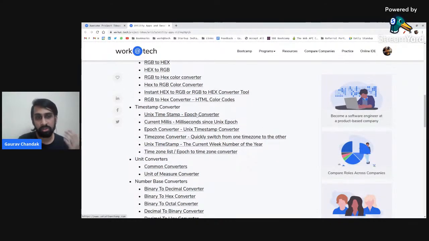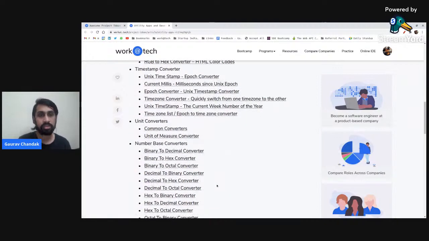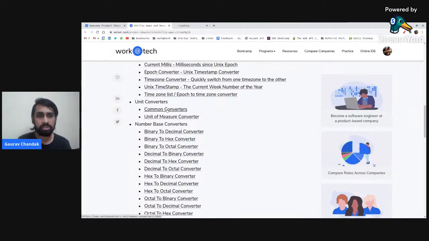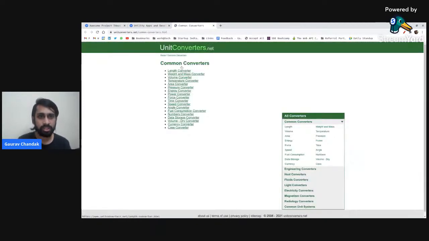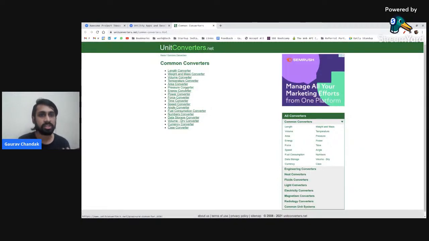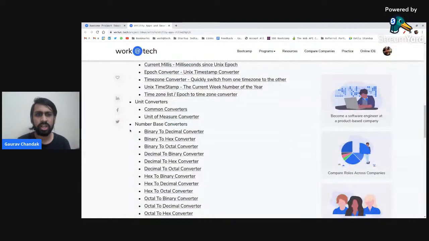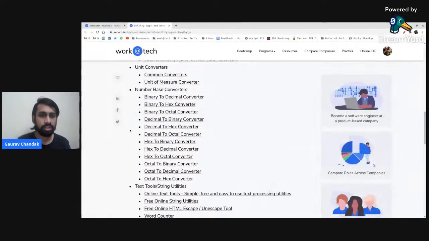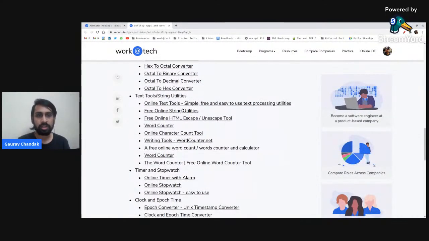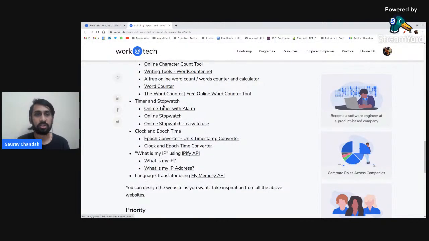Timestamp converter, epoch converter, very useful for developers. Different kinds of converters. So this is also a very good project. So basically length converter, weight and mass converter, temperature converter, different stuff that you can build. Would take very less time, but will help you a lot in understanding JavaScript. Text tools will help you learn the string functions that JavaScript provides. Timer and stopwatch, it will help you understand setTimeout, setInterval, all of those stuff.